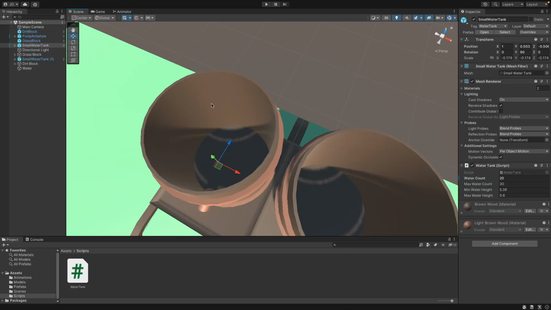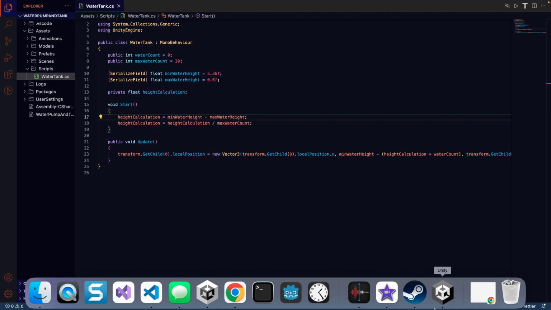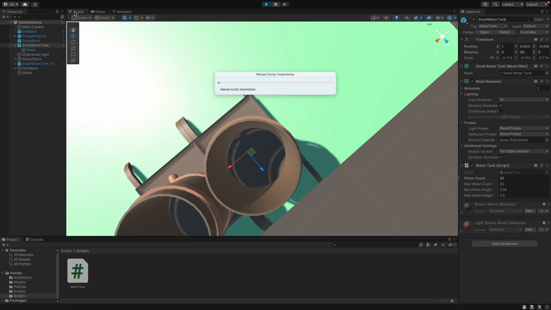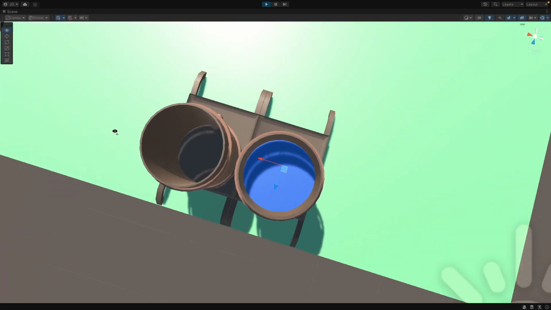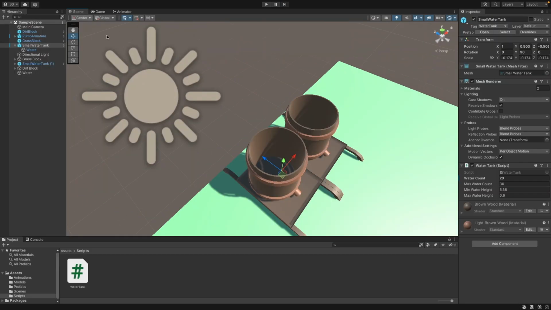Okay. Looks like we have some error. Okay, I just figured out what I did wrong. You must make this the min water height. Okay, now let's go back to Unity quick, and if we make this 20 again. Okay, and if we press play, let's make it full screen. As you see, it's quite full, and 30 would make it even fuller.